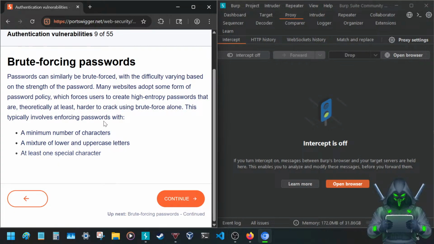So I think the way this works, from what I remember, is they give you an info dump, and then they give you a series of labs that go over it.